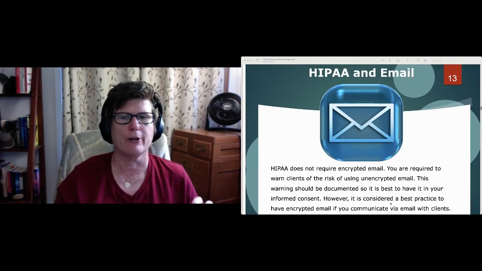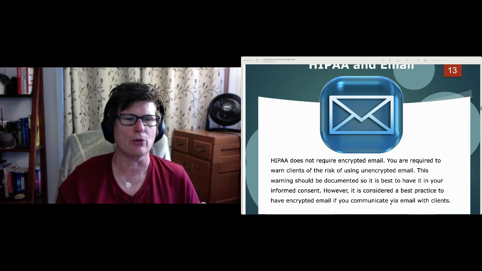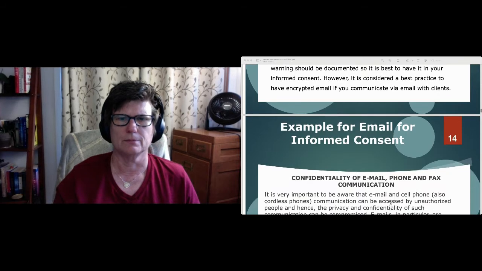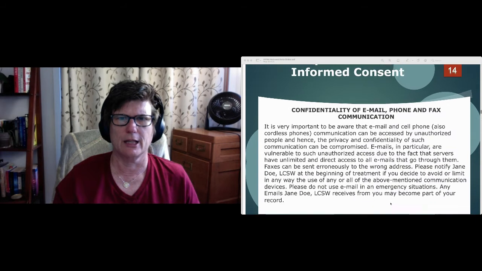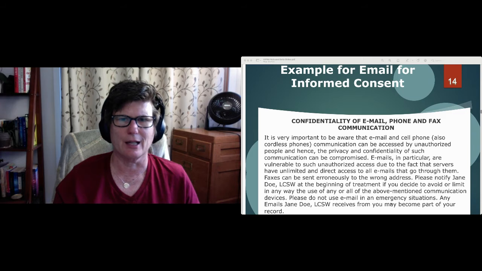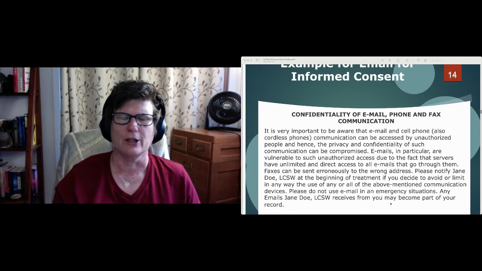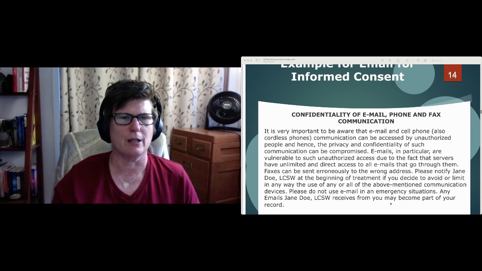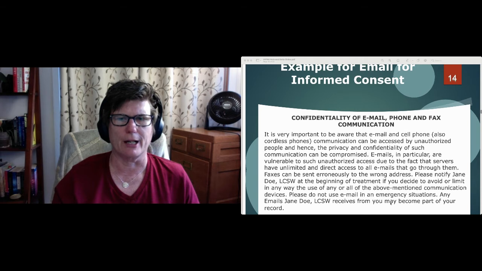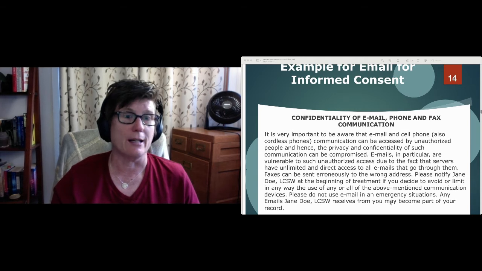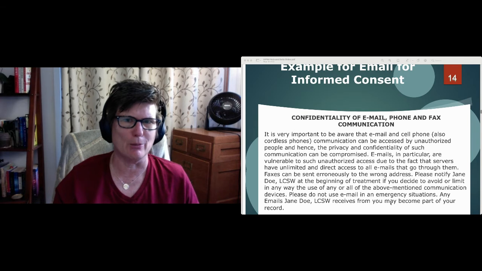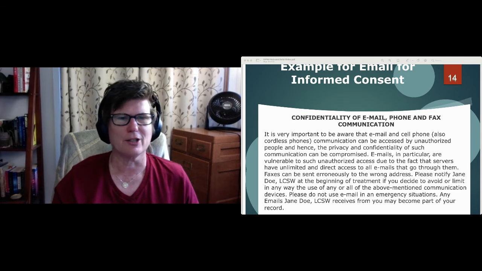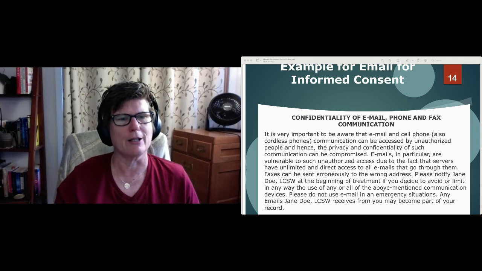So again, HIPAA does not require encrypted email, and you just have to inform of risks, okay? And this is just something you might have in your informed consent about the vulnerabilities of email, cell phone, any of that stuff, faxes. So just letting the client know that they have the right to not use any of those things with you. I mean, most clients want to use email or texting, but again, it's just about helping the clients make an informed decision.